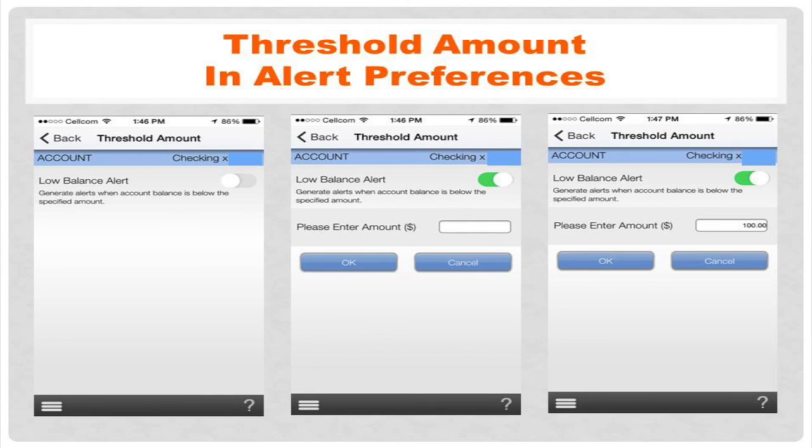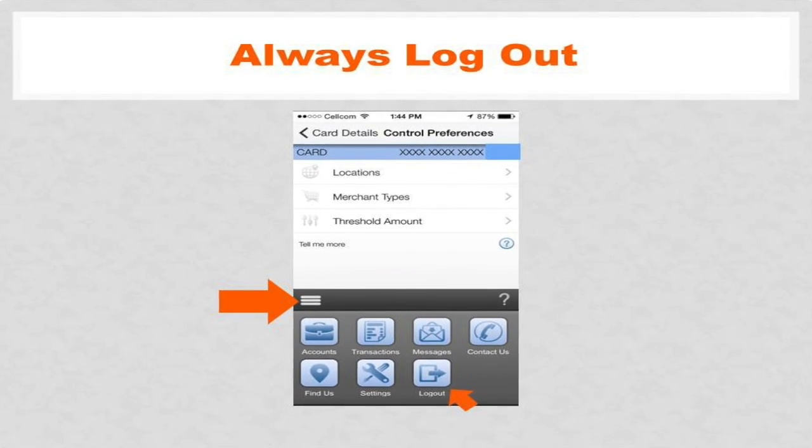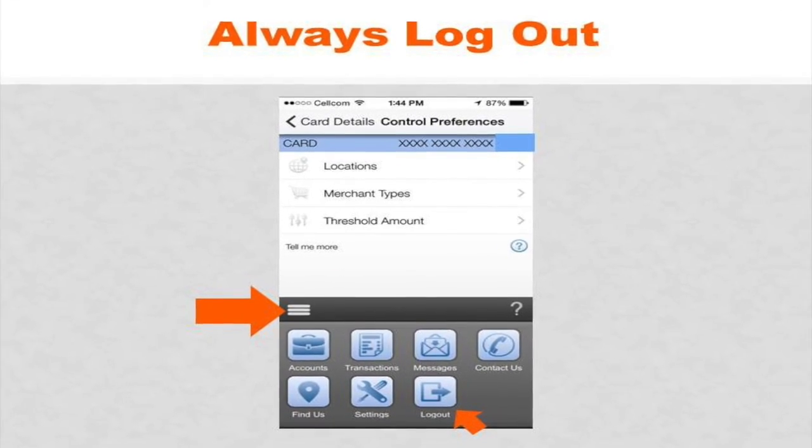This is where you can set up to receive an alert when your account balance is below a specified amount that you set. The low balance alert is only checked when the CardValet application is open. This control compares the account balance with the low balance alert threshold you have set, but again, only when the app is opened. If the balance falls below the threshold when the app is not open, no alert will be created. Then always remember to log out of CardValet when you are finished.